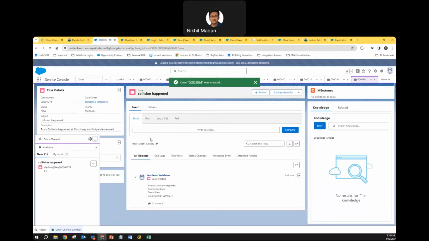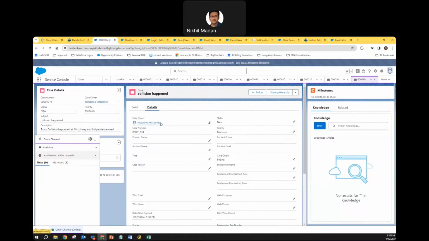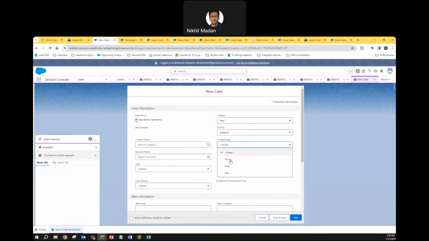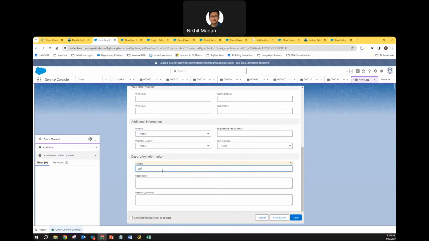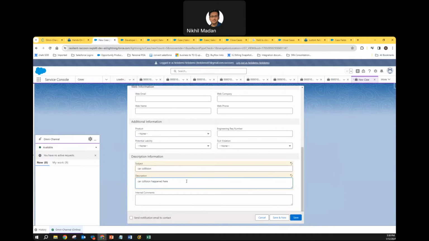See, the moment I saved it, it has automatically routed to this person, test demo, and I can accept this work. So this work is accepted and assigned to test demo. Now, let's say I create another case with car collision this time. Car collision happened here. And let's say the language is English. The customer wants to talk in English. Let's save it.